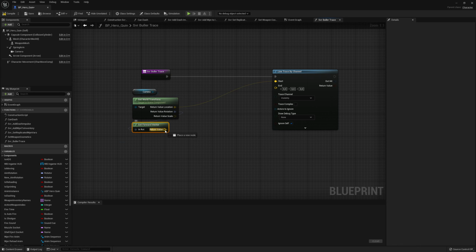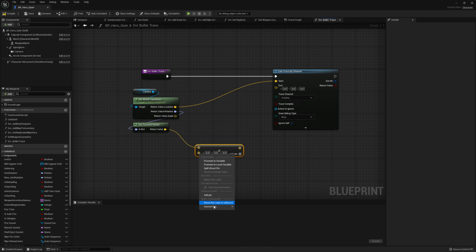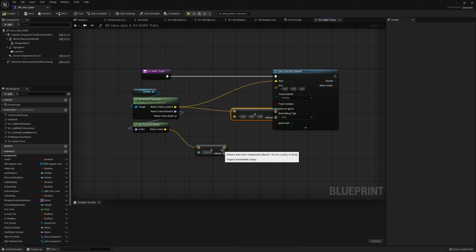And then we can multiply this vector. So multiply. And if you right click on the pin over here, we're going to convert it to a float, and then we're going to multiply this with something like 100,000. So that's 5 zeros. And then we can add this vector to the beginning vector. So add the vectors together, and that's the end of our line trace.